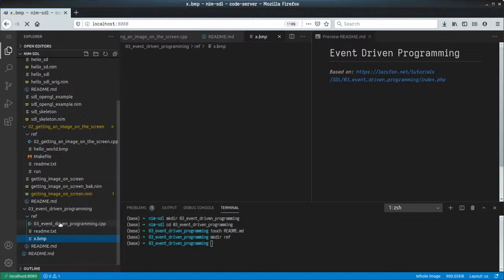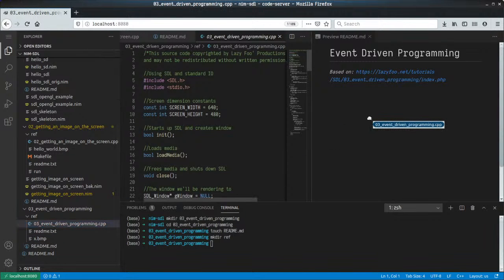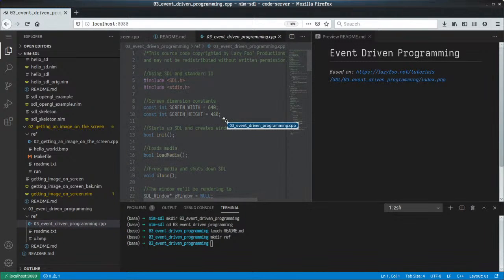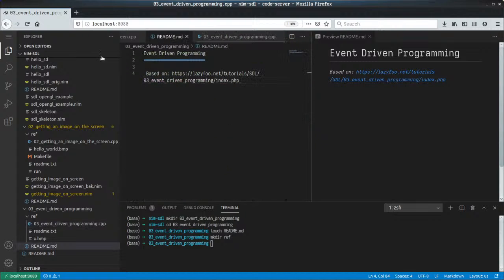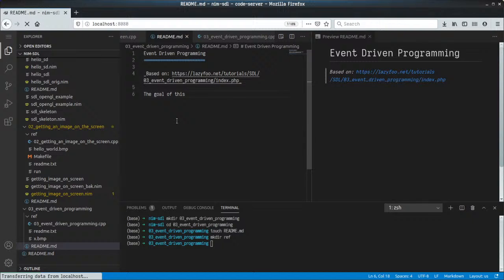So what are we trying to do here? Besides just putting images on the screen, we want to handle input. So the goal of this part of the tutorial is to handle input.